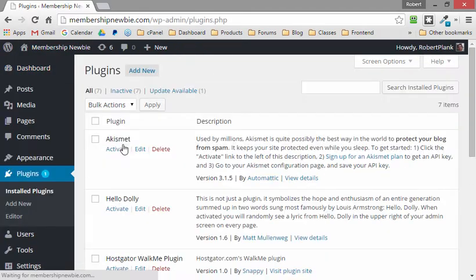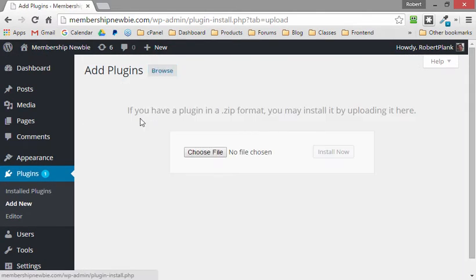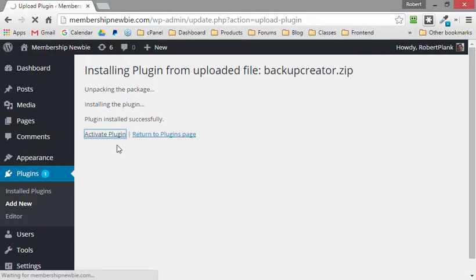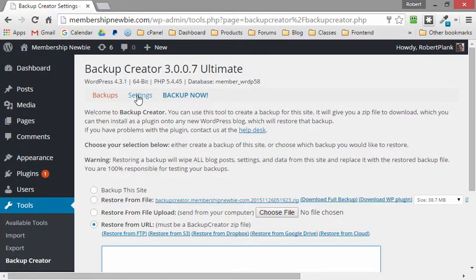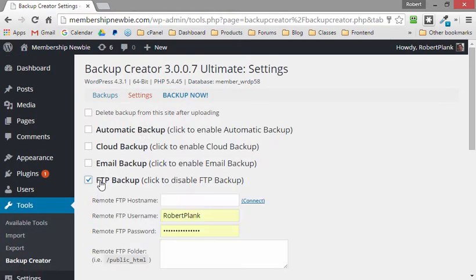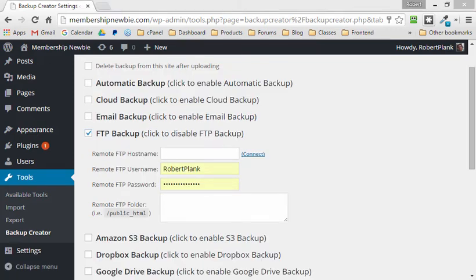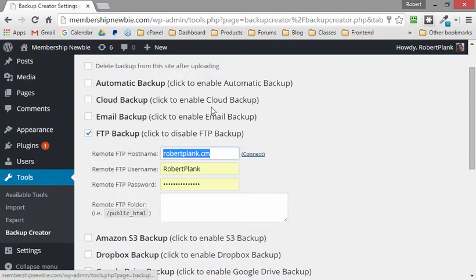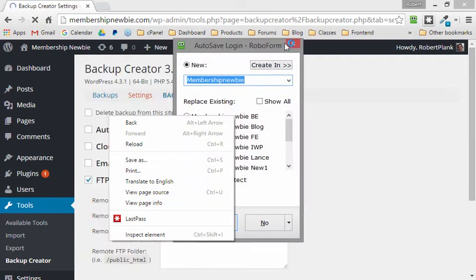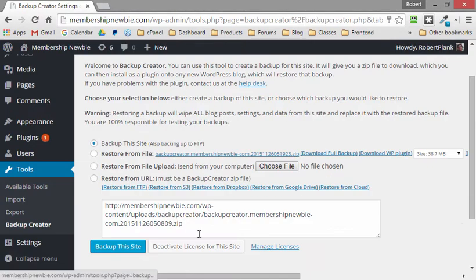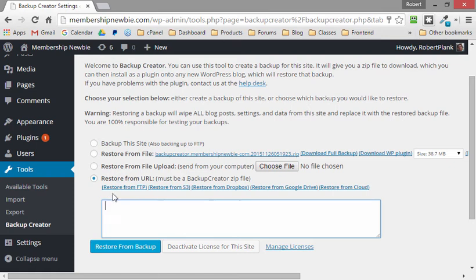We'll turn Backup Creator back on. Backup Creator's gone this time, so let me upload it. So now this time let's restore it from FTP. So we go back to our settings and we click on FTP and we need to fill in our details here. So we just say the host is robertplank.com. Put our details in there. We can save that and then we can go back in our backups and we can restore from the FTP.